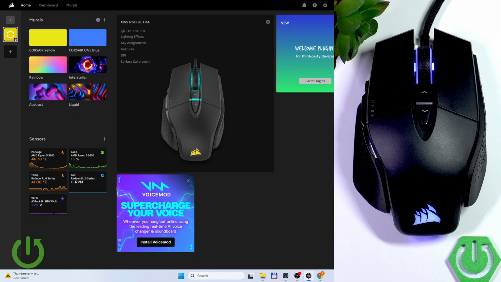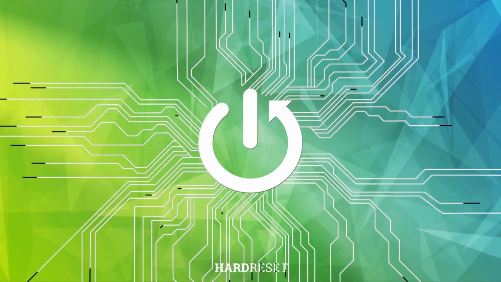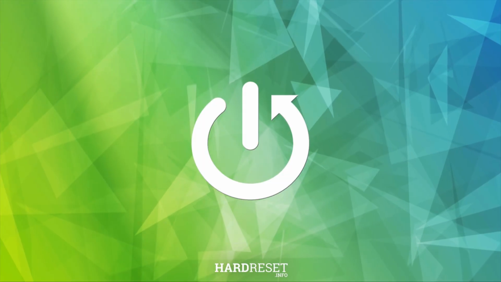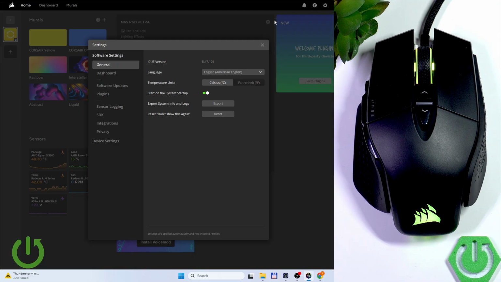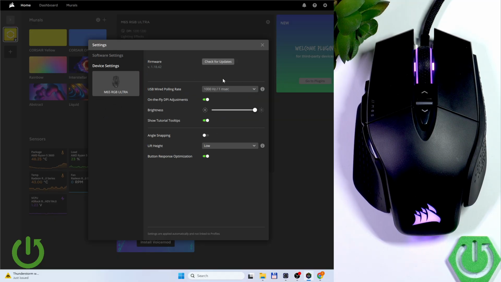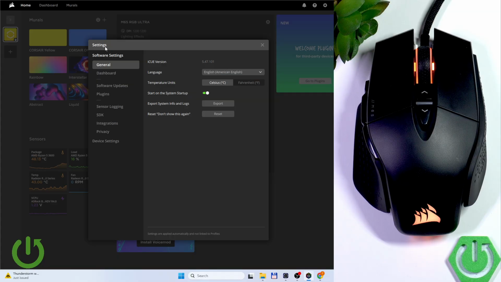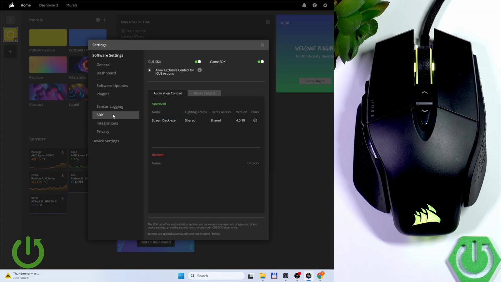In today's video, I'll show you how to disable iCUE SDK for your Corsair M65 RGB Ultra. So first, what we're going to do is go over and open up the settings. Now once we are in the settings, as you can see here, we do not care about the device settings right here. We go to software settings, we go to SDK, and here we have iCUE SDK.